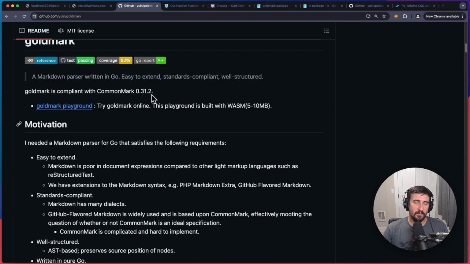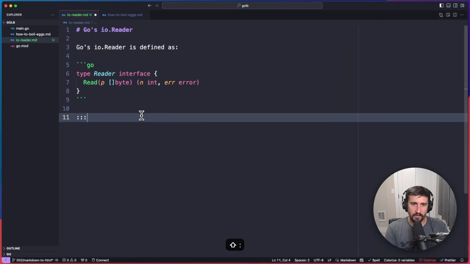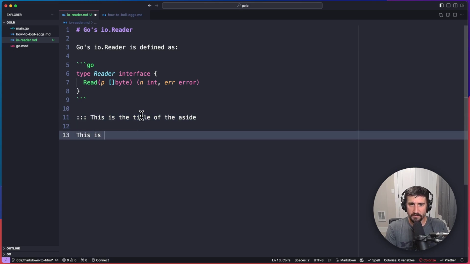It also has the ability to add extensions, which I really liked because when I write in Markdown, it's very common for me to add custom Markdown syntax. Let me go ahead and show you. It would look like this. This is the title of the aside. This is some extra side content that is relevant, but not necessary to enjoy the blog post.